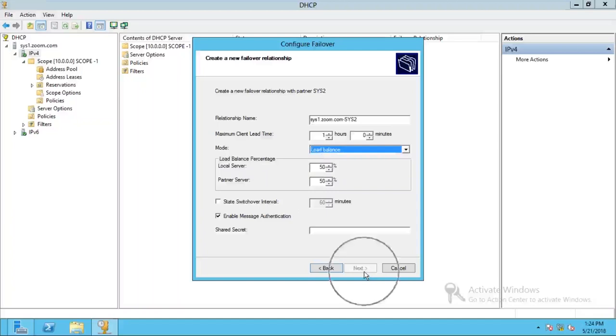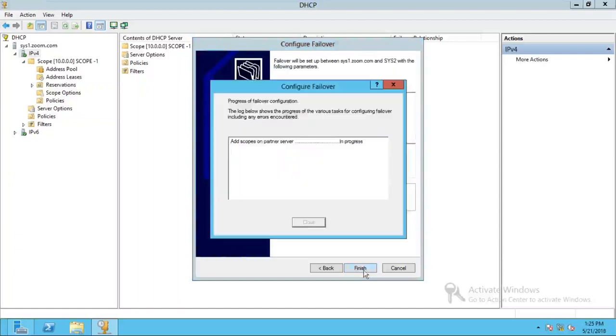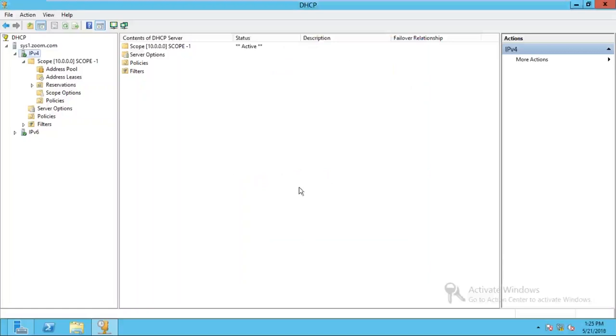Now you can see we have to go to the next option, but next is not available because we have to give the shared secret. Shared secret means it's not a password; it's a key to enable this feature. Remember, it's not a password and it's not going to be used anywhere. So please write down a shared secret. You can give anything, any number or word or alphabet. I'm giving shared secret 1234. Click next and click on finish. You can see the whole process is successfully done. Click on close. The job is done.